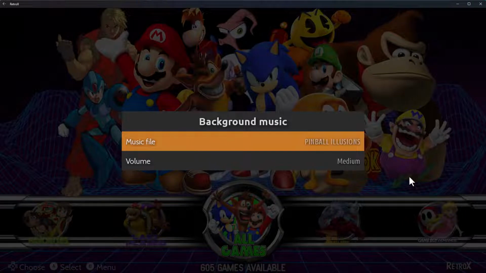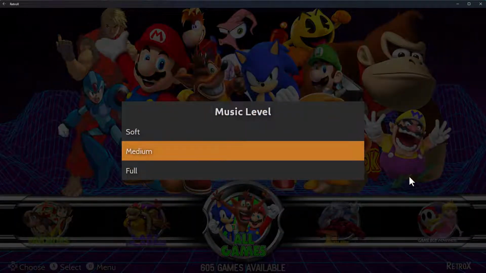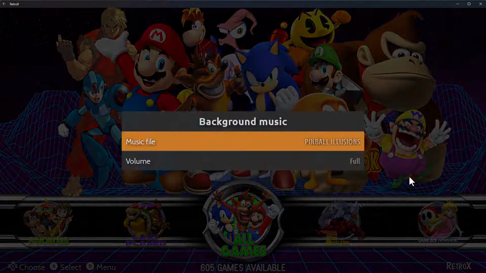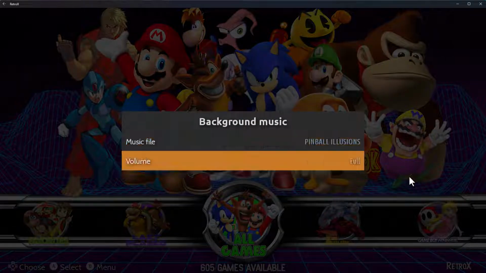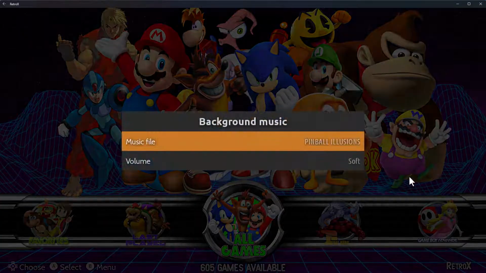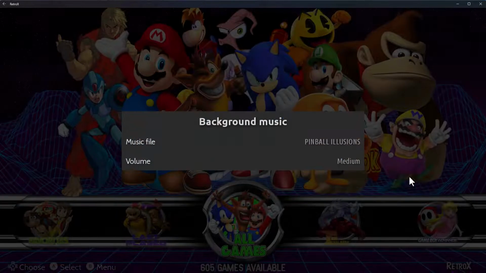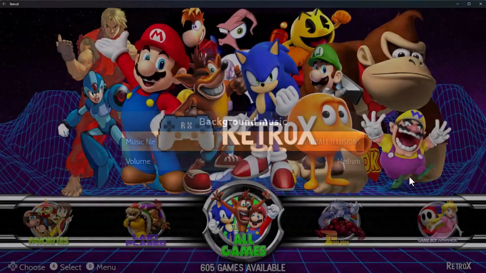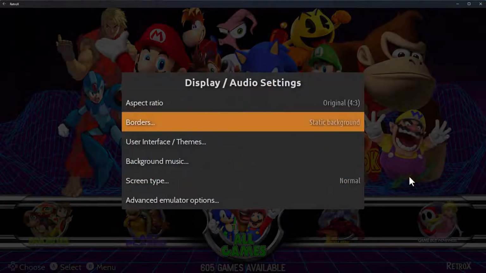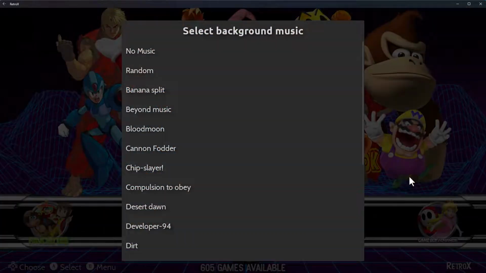Again, like you say, you can put the volume to what you want. Yeah. So that's just a little extra bonus there. You can set background music. You can pick your own files, add your own files. So I'll just turn it off now.